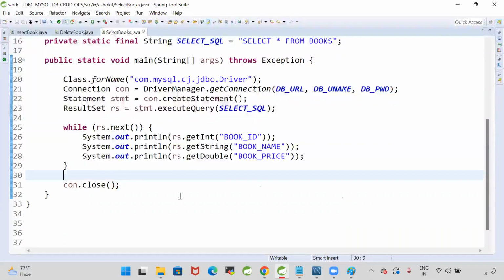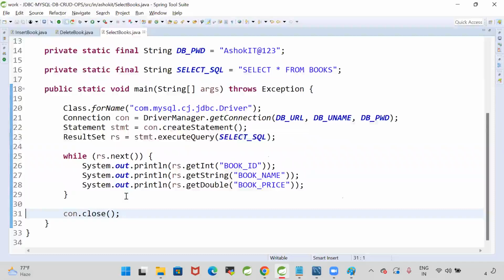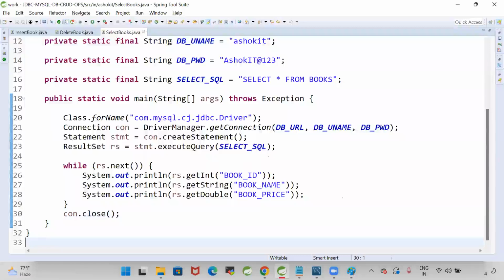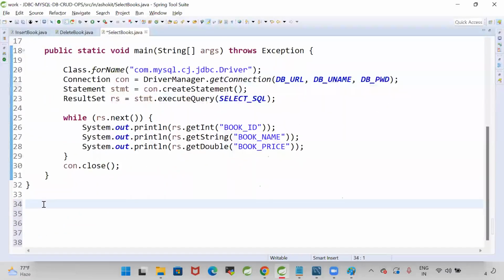Next, note down this code. No need to take everything, just take that main method, class main method. Variables you no need to write.